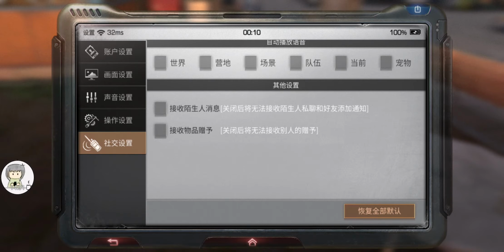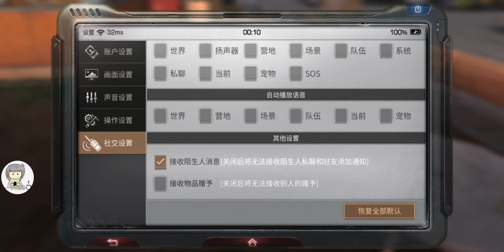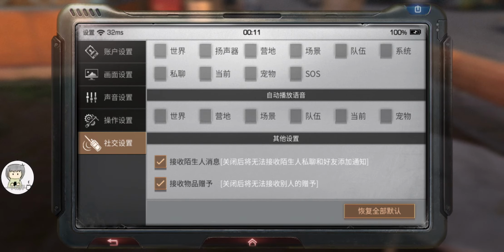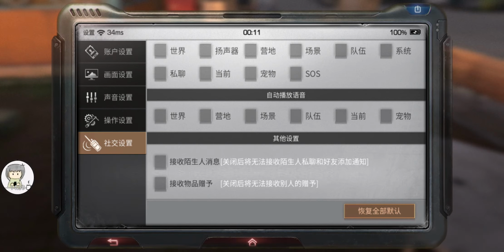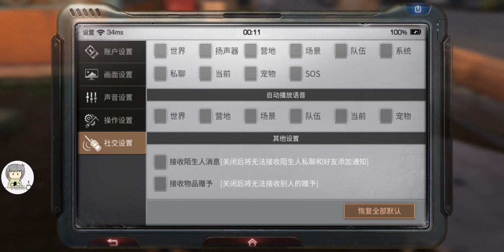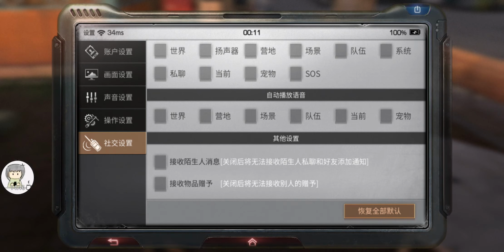All right, so the very last one is receive message and receive item. This one is message, this one is item. It's just a notification. And that is it, folks. We are done with the settings.